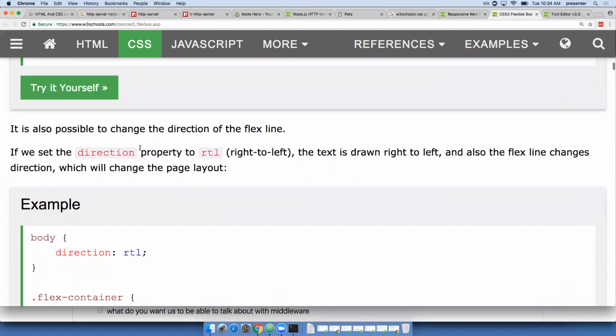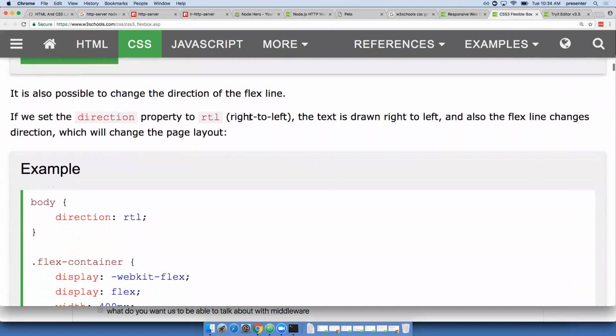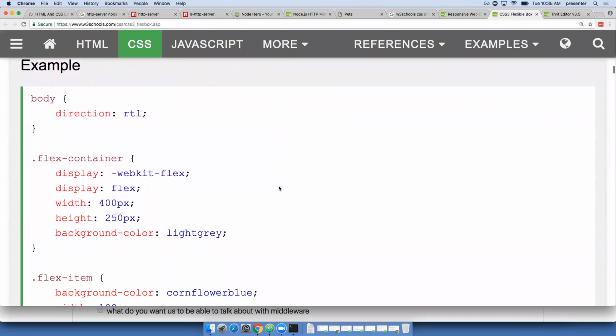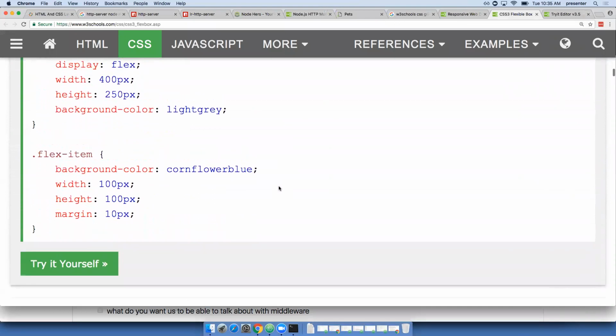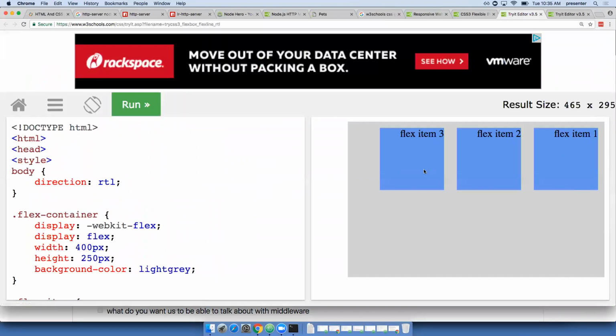You can change the direction of the flex line. If we set the direction right to left, the text is drawn right to left. Okay, well, that's interesting. So here now, fine. And it looks like it also aligns everything on the right. Okay, so I've never seen that direction right to left before, but cool.